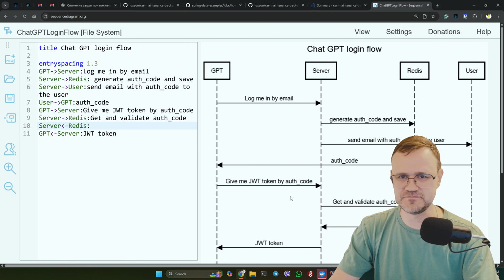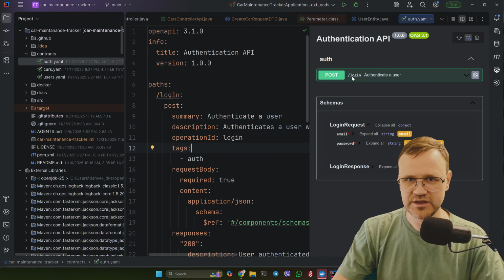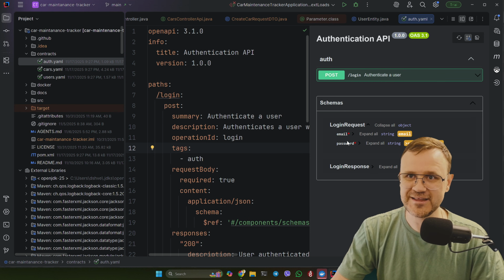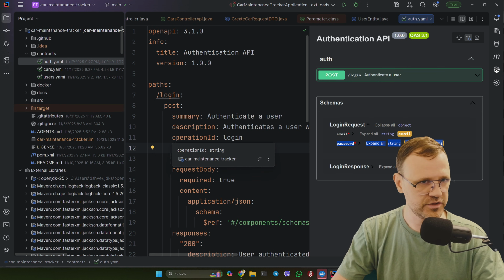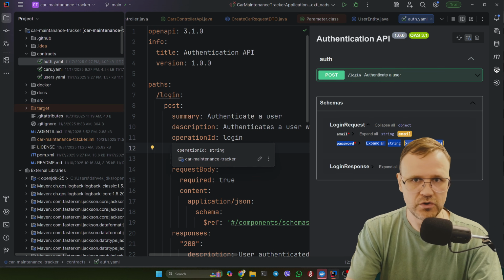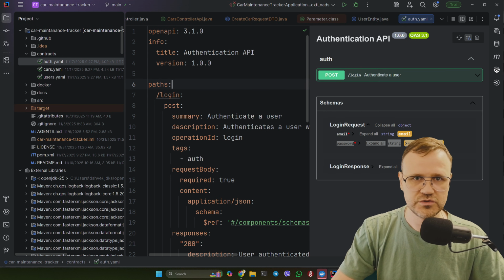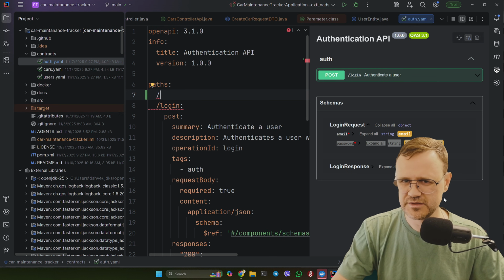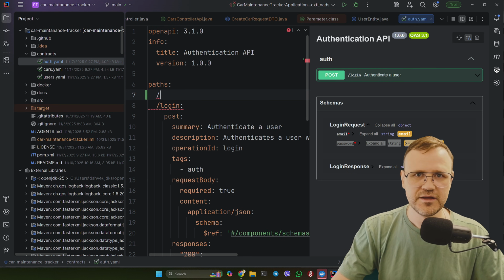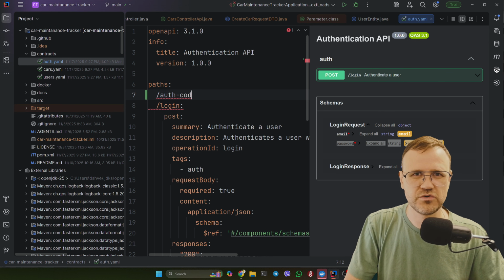Yeah, and as I showed you, we already have the login endpoint, and we need to remove the password here and create one more endpoint to generate the auth code and send the email. So today we are going to start with the endpoint. Let's call it... IntelliJ, come on. Let's call it auth code, something like that.